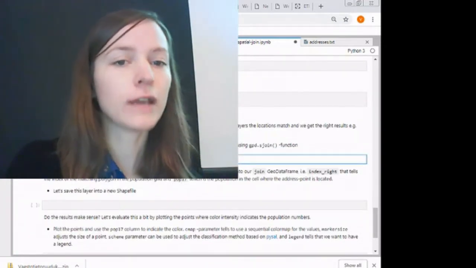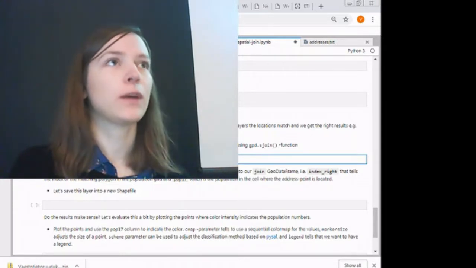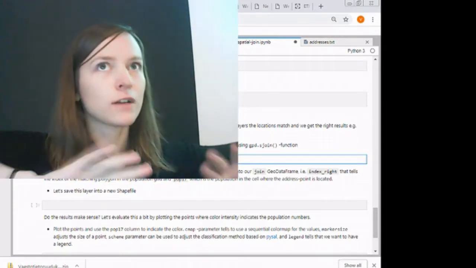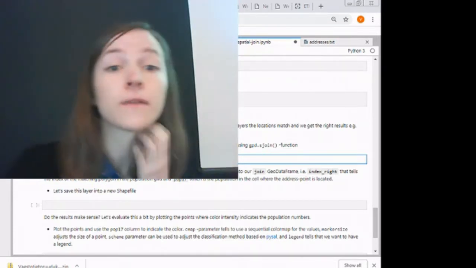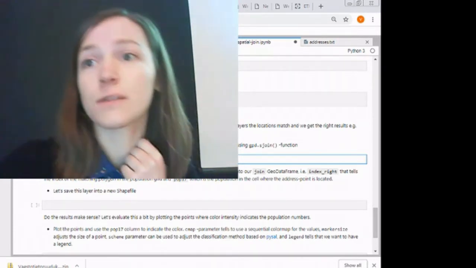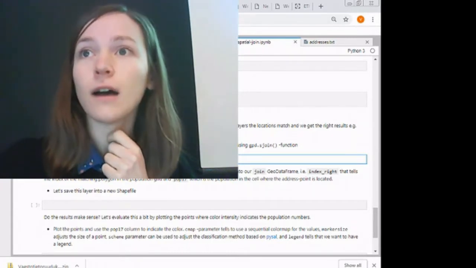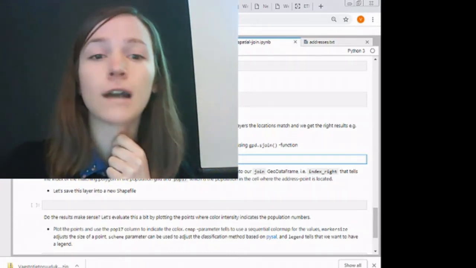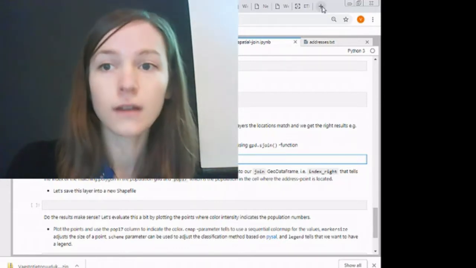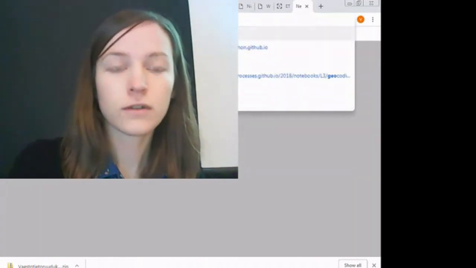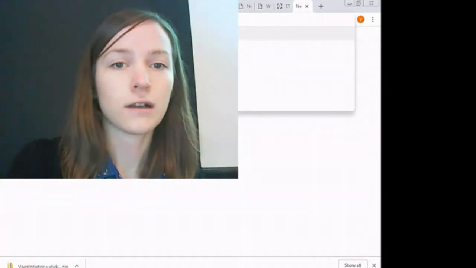Okay, so now we have prepared the data sets in a way. We cleaned the columns, there's no unnecessary information, and the projections match, so we can be safe about doing the actual spatial join. Okay, and how are spatial joins done in GeoPandas? Let's ask Google. So, GeoPandas spatial join.